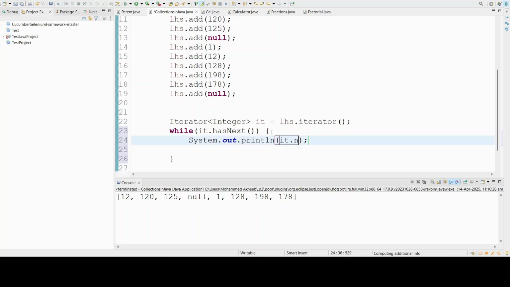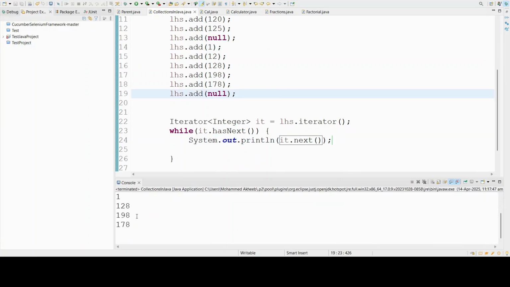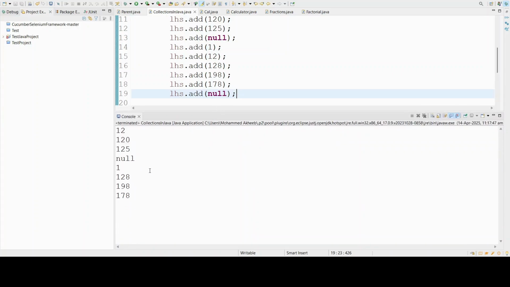Okay, now let us make use of one more method, that is it.next. Next is a method which will point to the element which we have to iterate. it.hasNext will only check whether we have a next element. It will not extract. This next method will extract and give us the next element in the iteration. Now let me print it. Run as Java application. See, we have extracted each element inside the linked hash set.